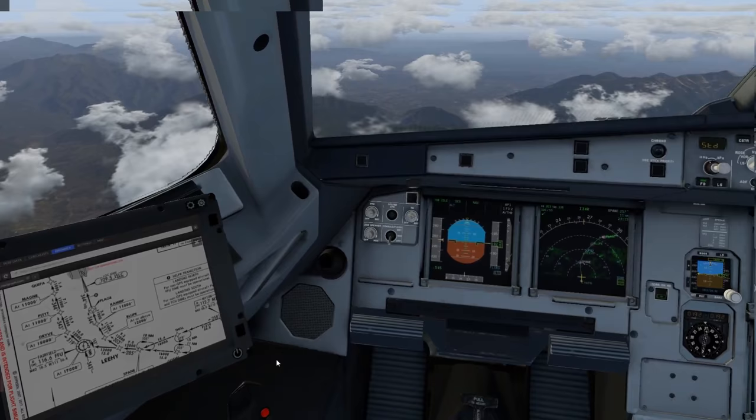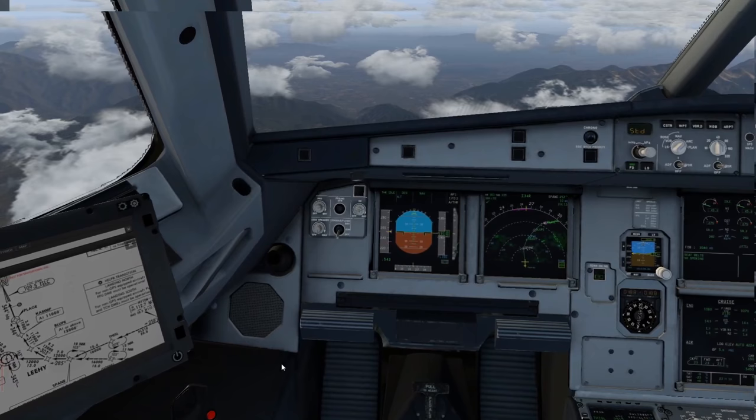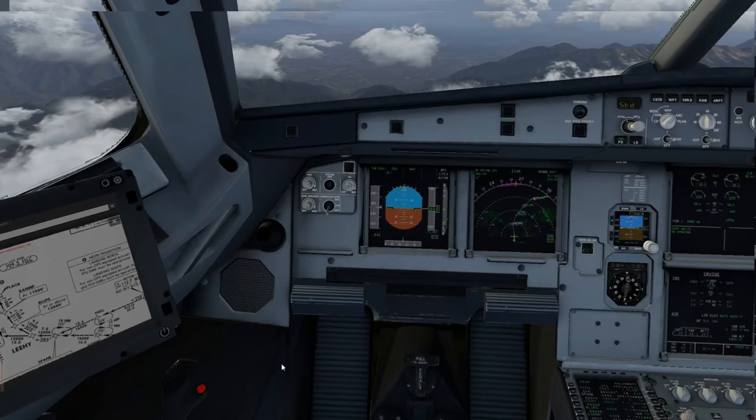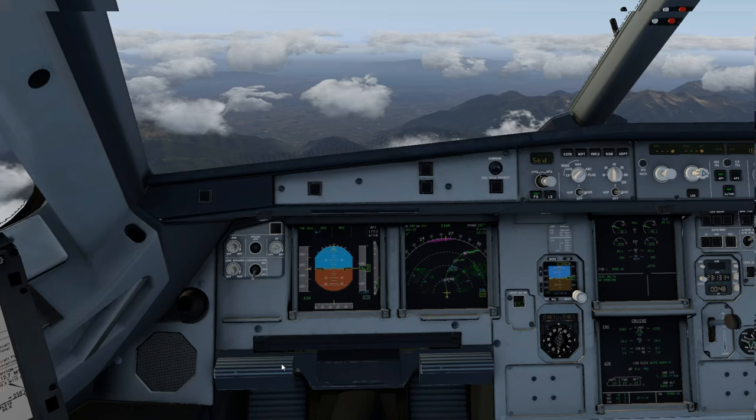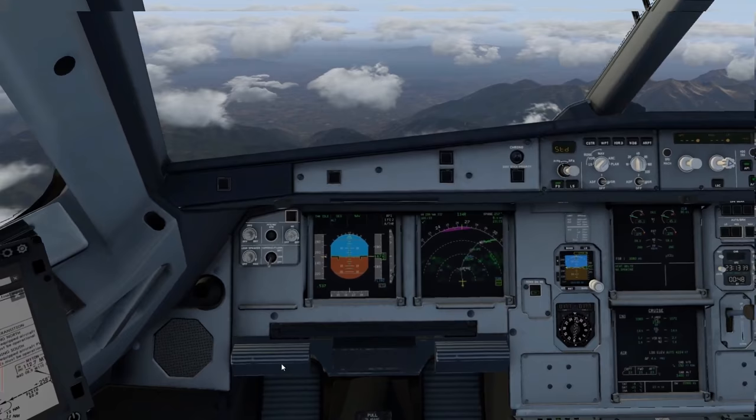Salt Lake City International information November. 054 Zulu. Wind calm. Visibility 10. 5,500 scattered. Temperature 6, dew point minus 3. Altimeter 3027. Visual approach runway 32, 34 left, 34 right, 35 in use. Departing runway 32.